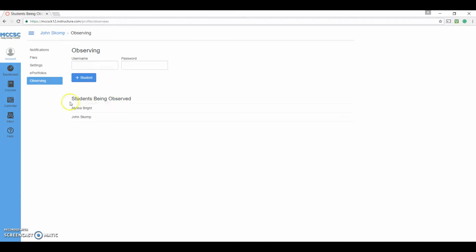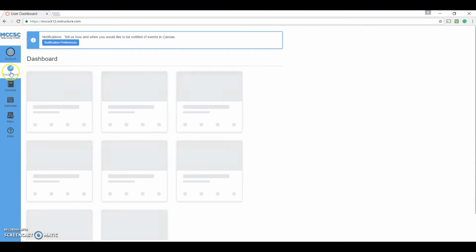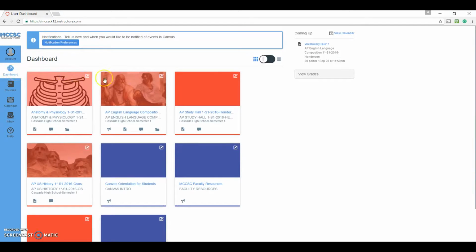We can tell because we have both of our students being observed here that we've successfully added both of these students. If I had more students, I could put their username and their password here, and then I would click plus student to add more students. I can also see that if I go back to my dashboard, which is kind of the home page for Canvas, that there's a bunch more courses here that I can look at that correspond to the different courses my students are taking.